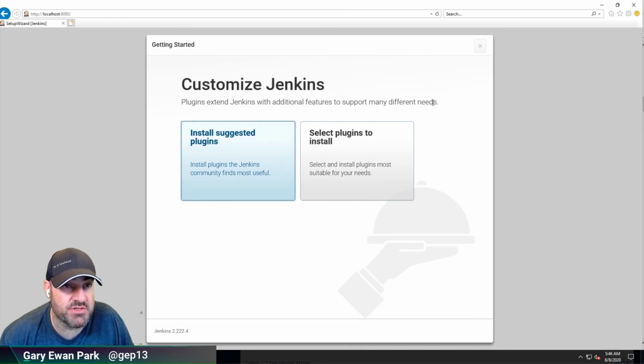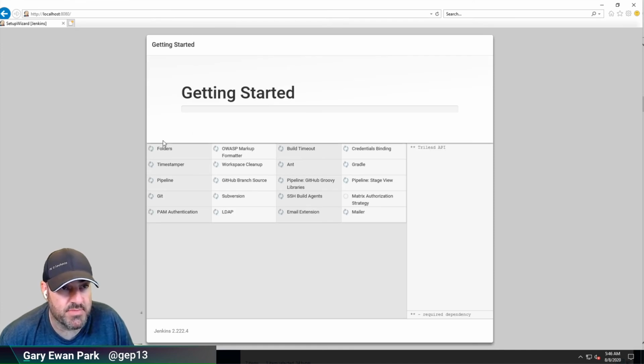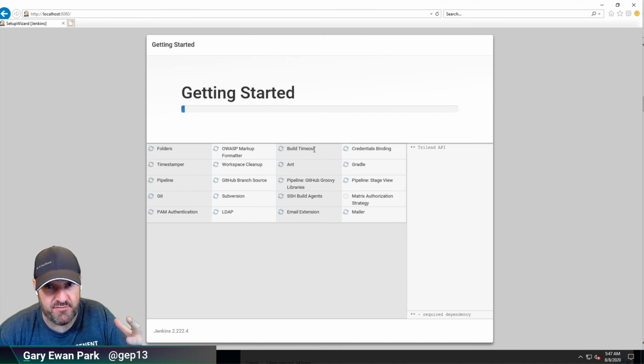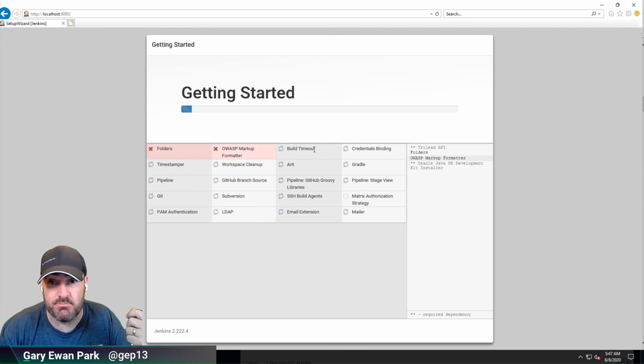Plugins extend Jenkins with additional features to support different tools. Install suggested plugins or select. Let's just install selected plugins. I'm going to let it set up its defaults. In terms of how we are going to be using Jenkins, Jenkins is a full CI/CD pipeline. It would allow us to do build orchestration for MSBuild, Java, lots of different things. We're only going to be using a very small subset of its capability, and that's literally a few jobs that schedule and run some PowerShell scripts that we put into play.